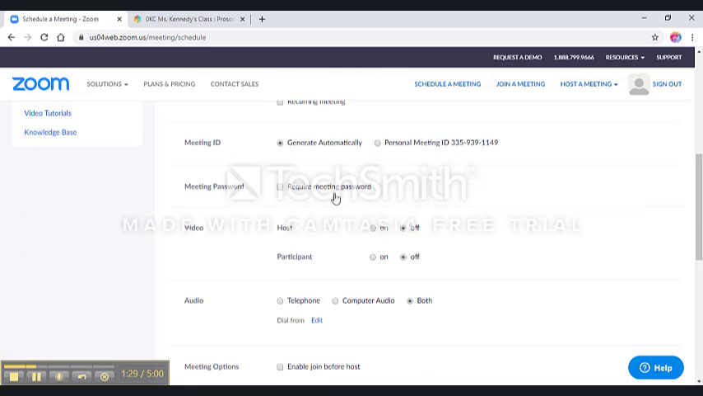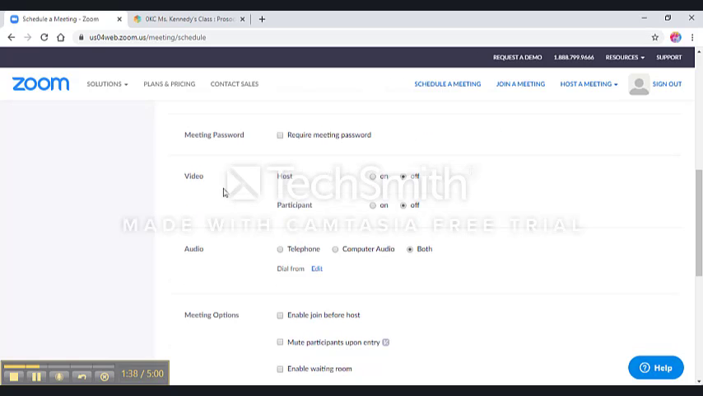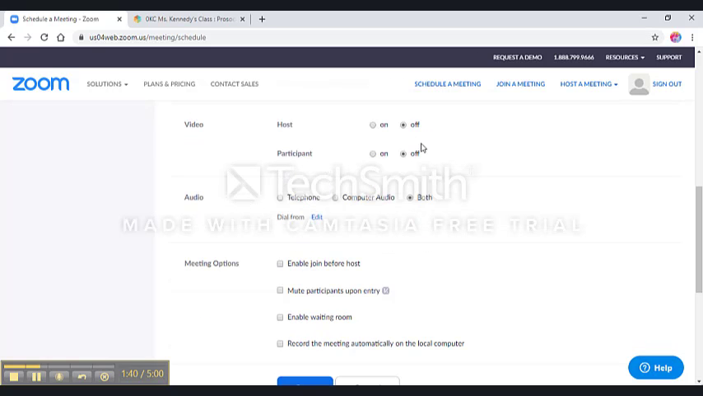Make sure you do not require a meeting password, because then it will be just an additional step, an information piece, for your families to have. It's just easier that way. You can have your video on and the participant's video on or off as well. If you select on by default, the host or participant can have the option of turning it off once the meeting starts.